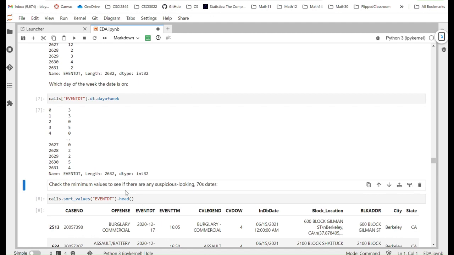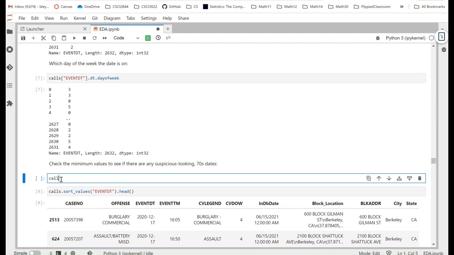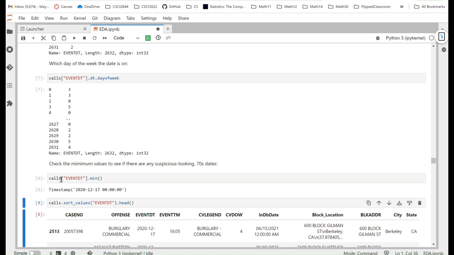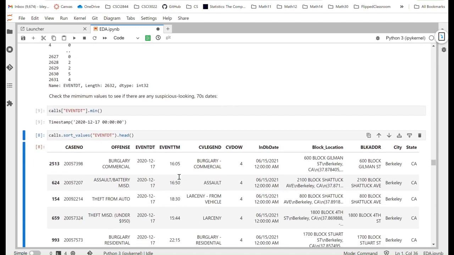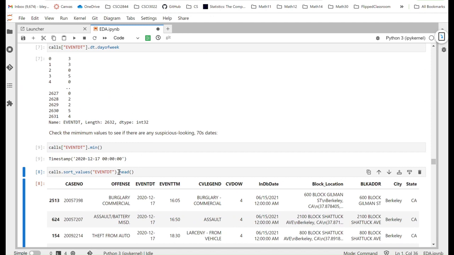And so, oops, let's actually do that there. Let's check the minimum. So I could do the event date column and then do min. Okay, so that's good, because the minimum that I have is December 17th, 2020. This also allows me to sort by date, which we can also see as consistent. If I do sort_values().head(), it gives me the earliest, and if I did .tail(), I'd see the latest dates that I have here.